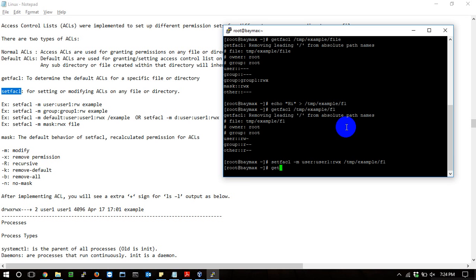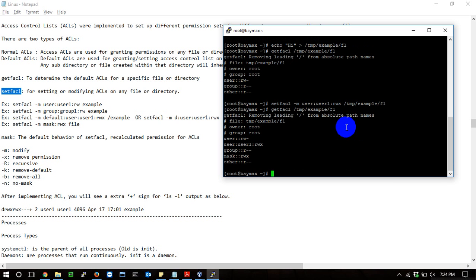So let me check with getfacl example f1. If we press enter, here you can see the owner is root, group is root, other users have read write permission, and the ACL user is also added: user1, the username, has read, write and execute permission.